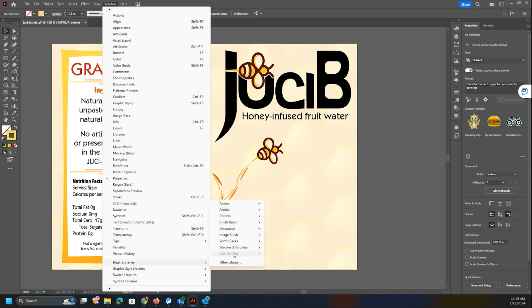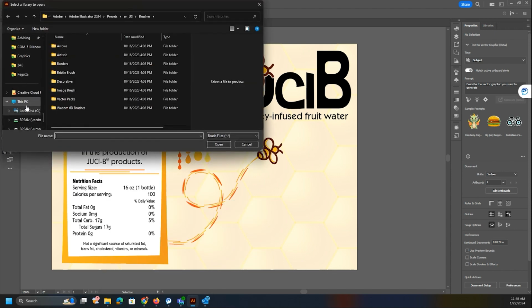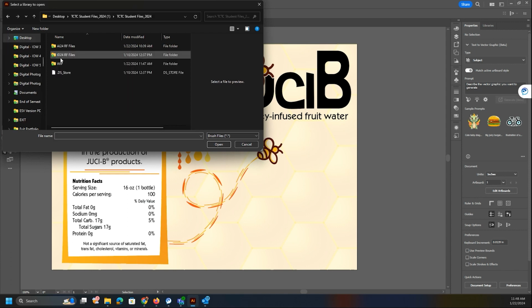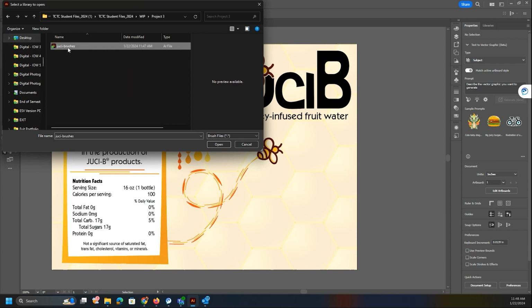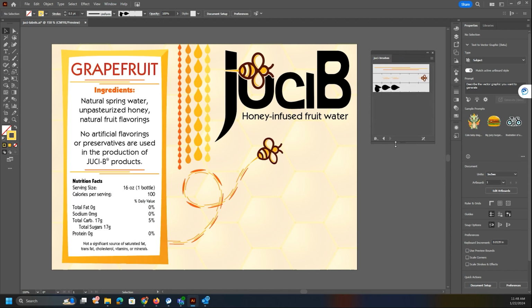Brush Libraries, Other Library. Navigate to our Working in Progress. Select our Juicy Brushes. Click Open. And there they are. So now we've accessed just our brand new brushes that we've created just for this project. And we're going to save by saying Control S and move on to the next stage.